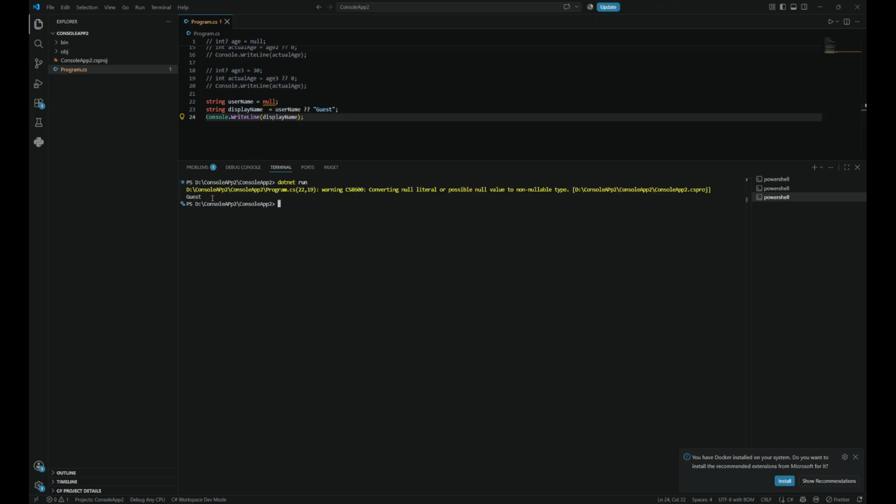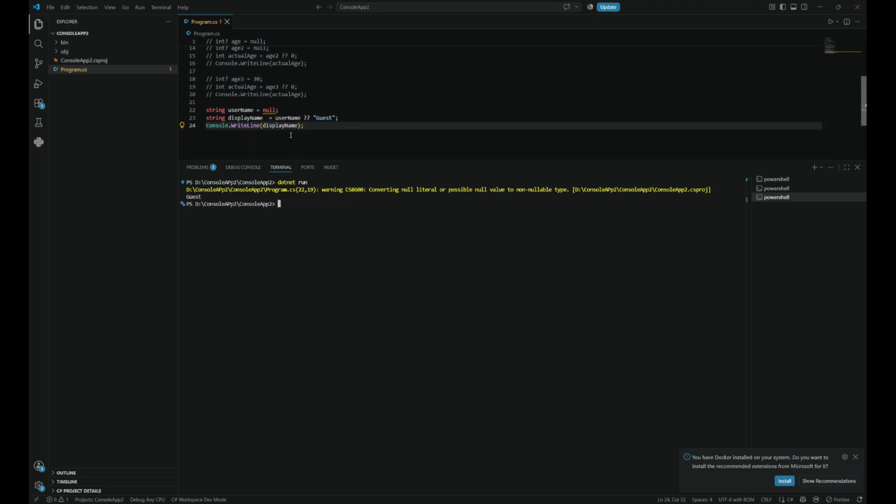It's showing a guest, right? The null-coalescing operator, double question mark, is your go-to shortcut for "use this value, or fall back to a default if it's missing." So it's going to help you eliminate the if-else block with just a shortcut.